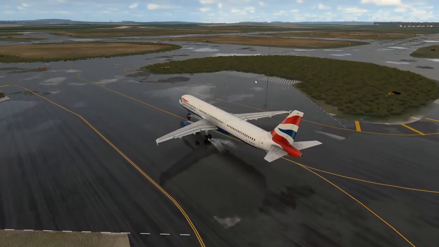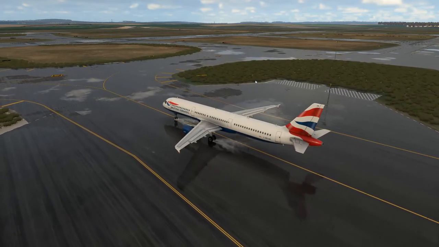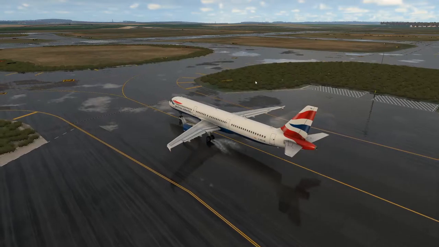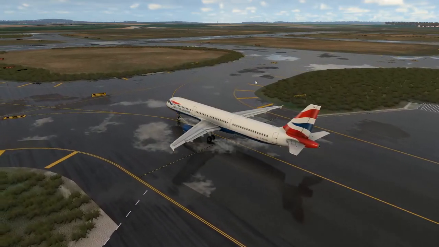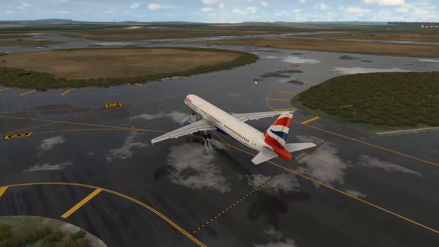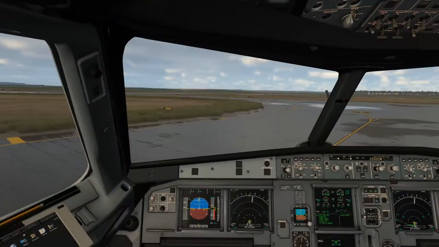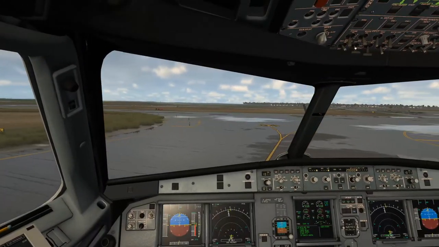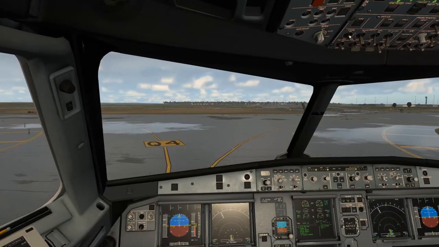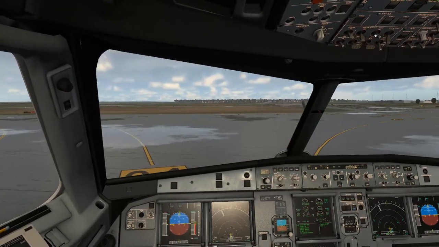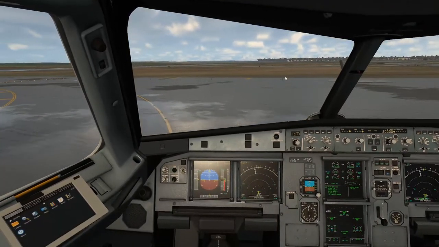And again, guys, once we start having the payware airports for X-Plane 12, things will get even better. But I looked at London Heathrow. The default airport actually doesn't look bad at all. All right, let's go ahead and turn on our landing lights and strobe lights to the on position, wing lights and nose light to takeoff, and we are good to go.